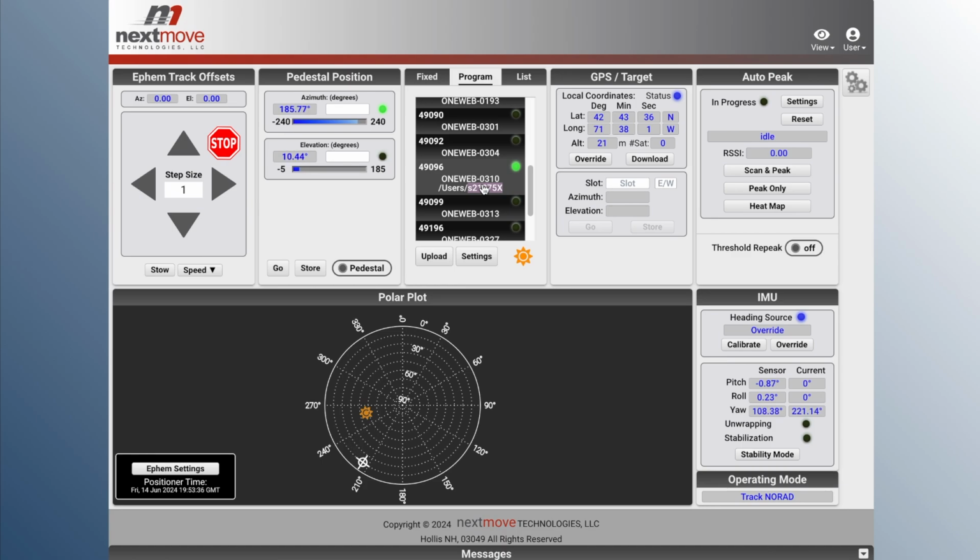Now, let's cover the constellation mode. The Program Track window works in conjunction with the Constellation tool. This tool allows you to schedule multiple satellite passes, prioritize them, and provides a visualization of the satellites you are tracking. To switch to the Constellation tool, select the View button at the top right of the control window.